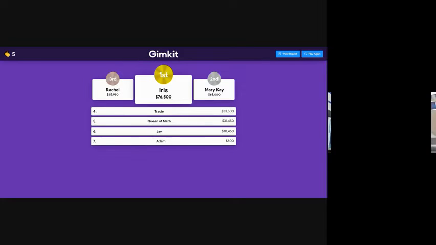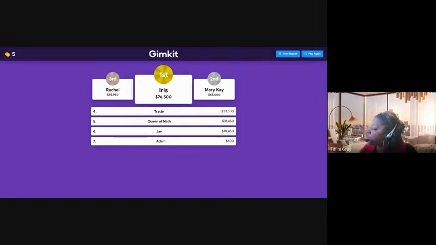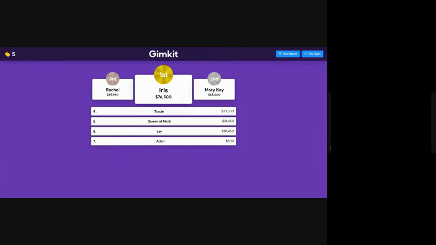Question? Is there a translation option? So I do not know for sure if there's a translation option on Gimkit. That is something that I can find out and definitely get back to you. Thank you.